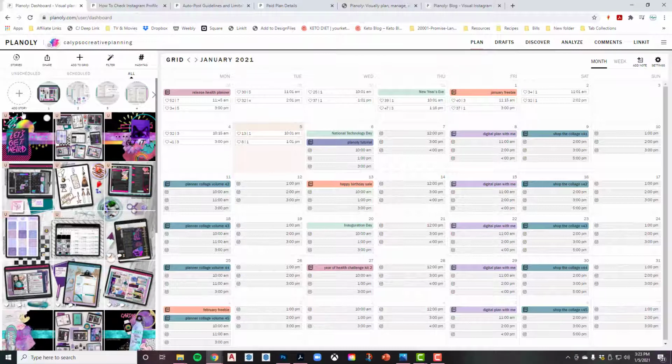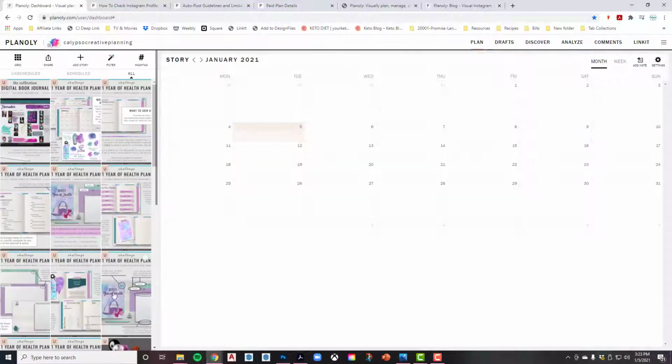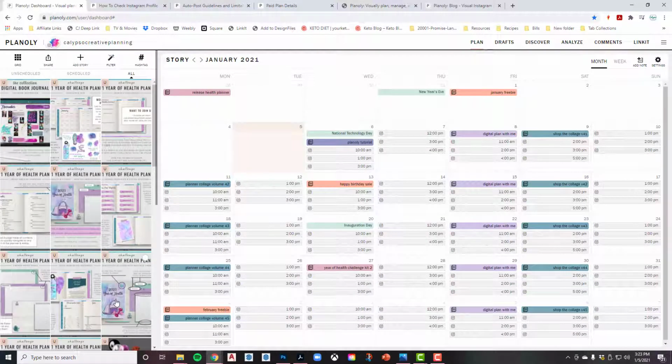The same way with stories. Stories do not automatically post, but it'll work the same way. You can schedule it and it downloads it to your phone. You click post now and it's good to go.